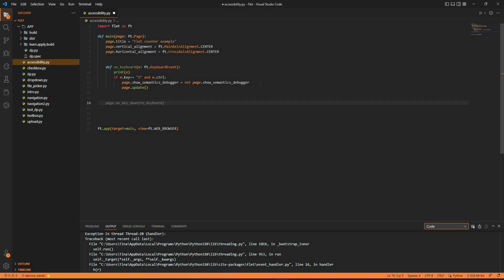After this, outside this function, we have page.on_keyboard_event equals on_keyboard, so this function will be called by the page itself.